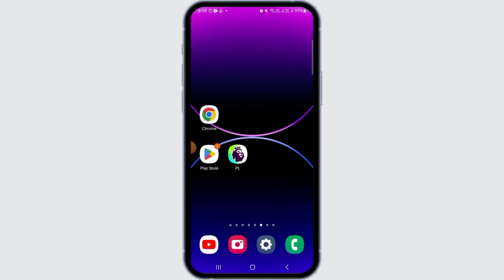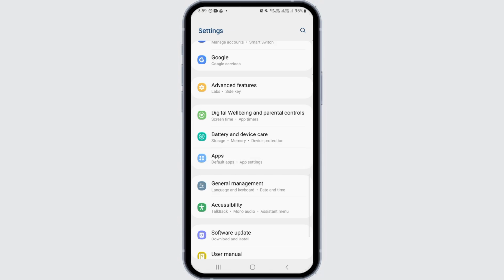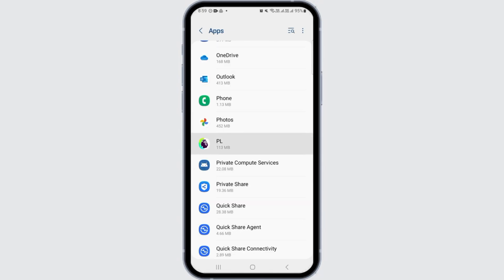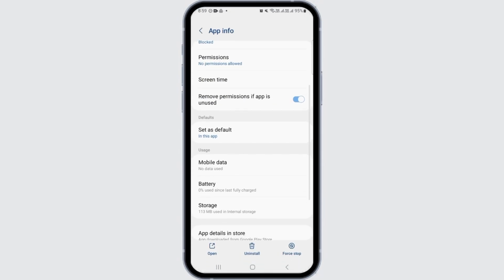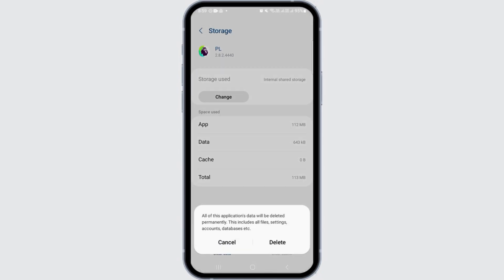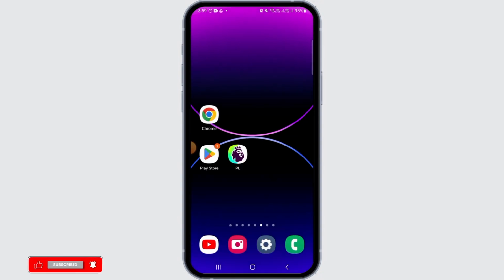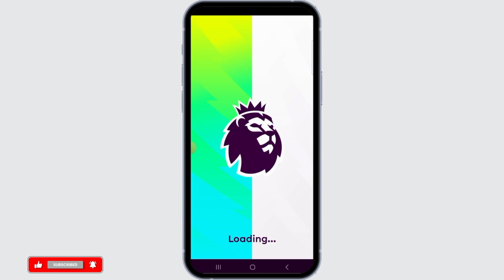you want to do is head over to Settings, then scroll down and tap on the Apps option. Here, search for the Premier League app. Now, you want to tap on the Storage option. Tap on Clear Cache, then tap on Clear Data and tap on the Delete option. Once that is done, open the PL app again and try to log into your Fantasy Premier League account again.